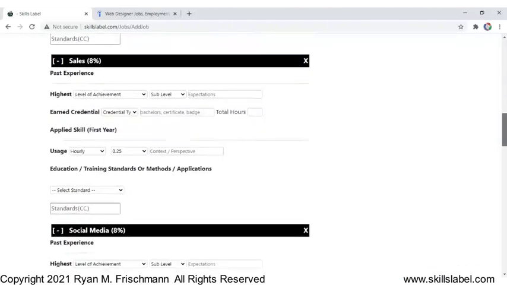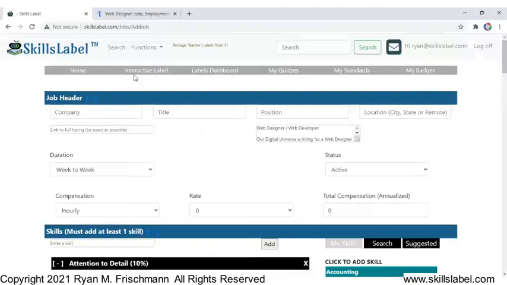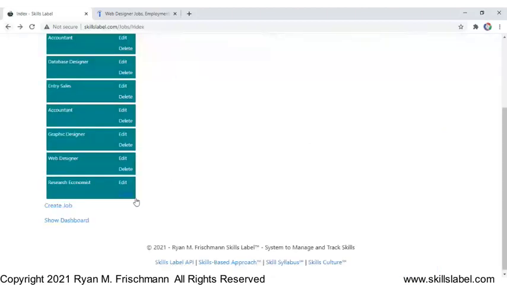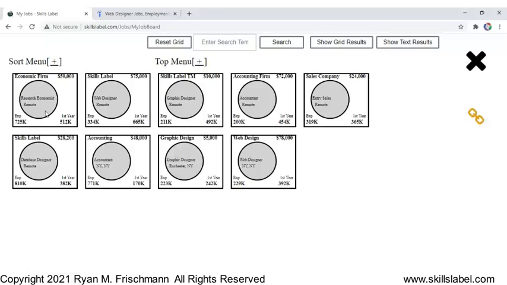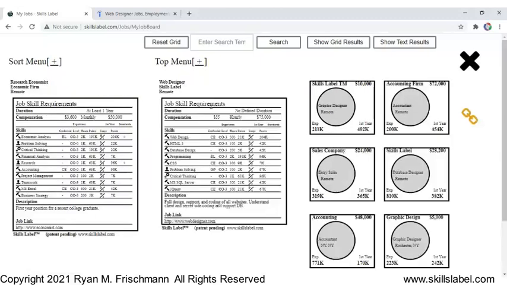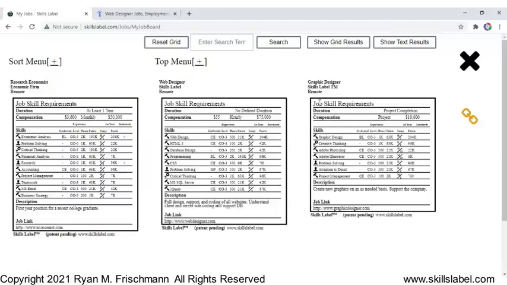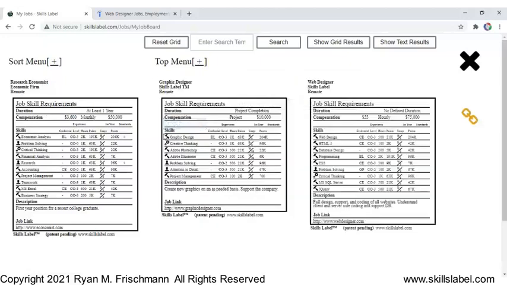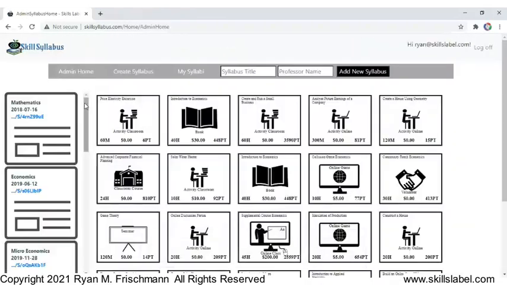And there are more composition fields, with a rich text editor. There's a skill section, where up to 20 different skills get added. There's a big separation between past experience and first year application of the skill. And there's a similar interface to reference the standards. There's a search interface to help find skills for the job.